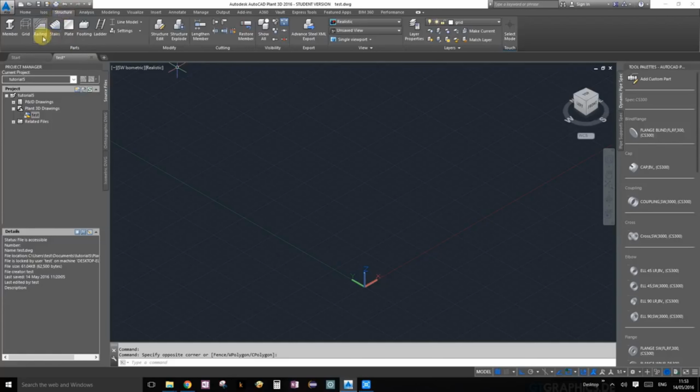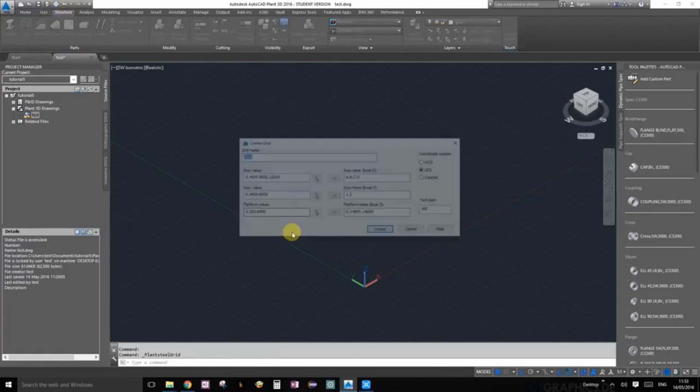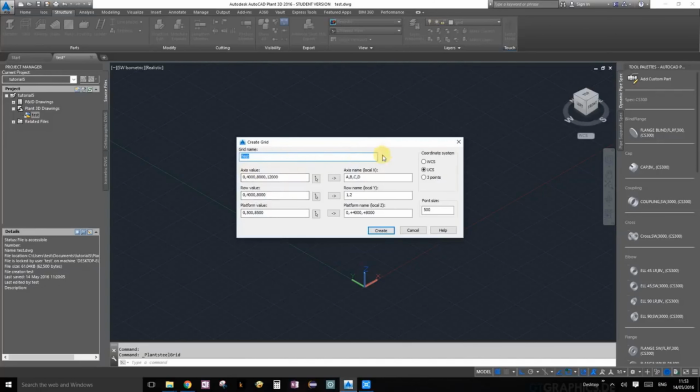As you can see, this little pop-up menu shows up. What we're going to do here is set the axis values. On the local x-axis, we're going to have a grid line at 0, at 4,000, so 4 meters, 8,000 and 12,000. So we're going to have three sections there.